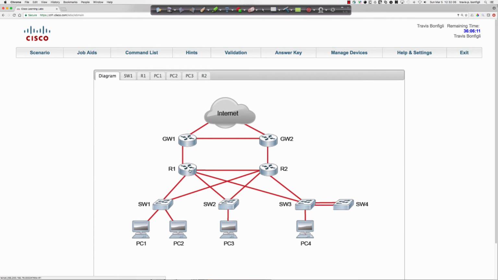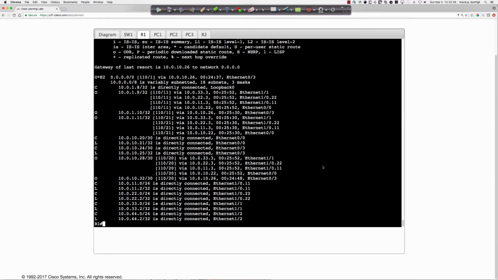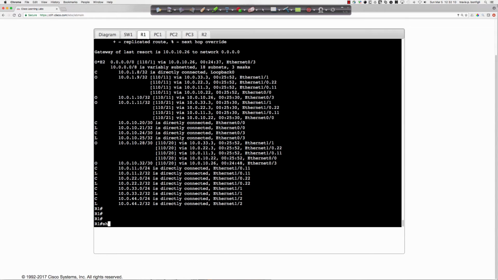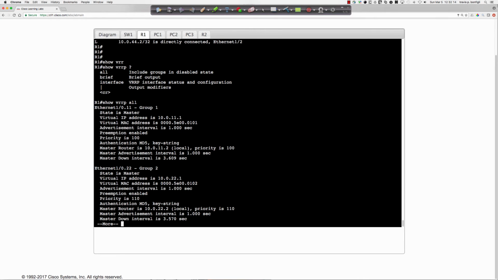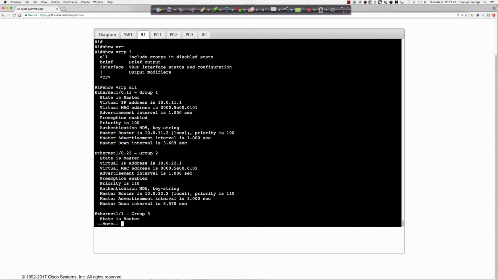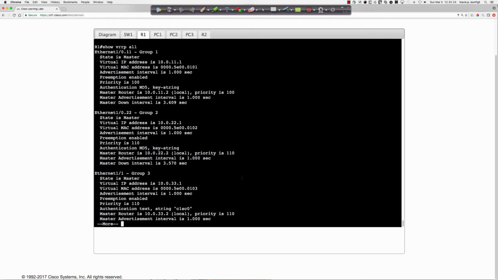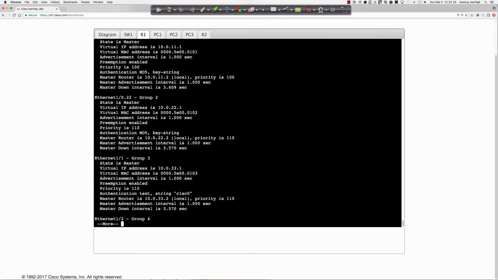All right, so let's take a look here. We've got router 1. So let's say show VRRP. We could do a brief, an interface. Let's do an all here. All right, so why for VLAN 33? Group 1, group 2. Okay, so there's VLAN 33. So the state is master here, right? We've got our virtual IP 10.0.33.1.